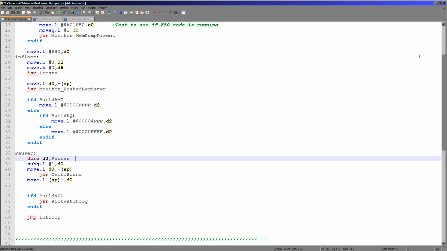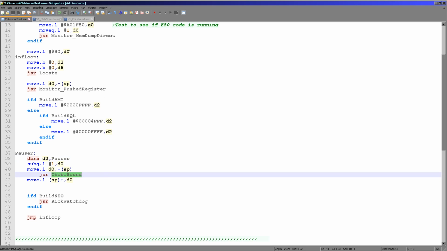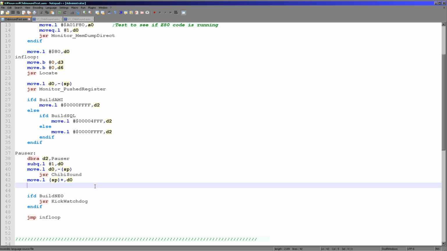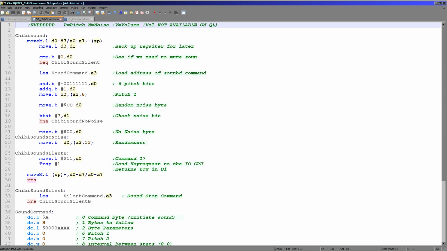So what are we going to do today? Well, we're going to learn how that Chibi Sound driver is written. You can see Chibi Sound just here. It's very simple. We pass a single byte to it in D0, so we're starting from hexadecimal 80. We're repeatedly decrementing it with this subcommand here, and we're just repeating around, running the program over and over again. The actual job of making the sound is done by this driver here, Chibi Sound. And you can see here there's the definition: 6 bits of pitch, 1 bit of volume, which isn't going to do anything in this case, and 1 bit for noise.